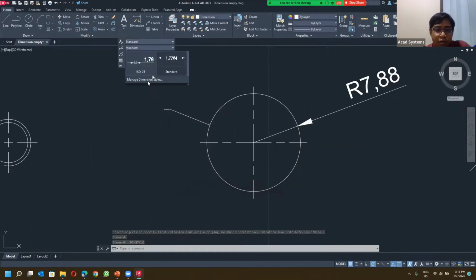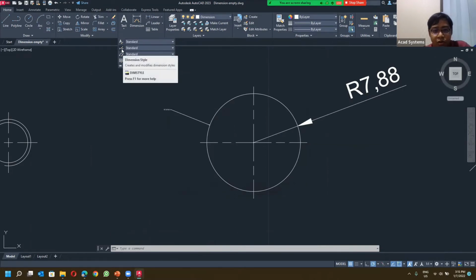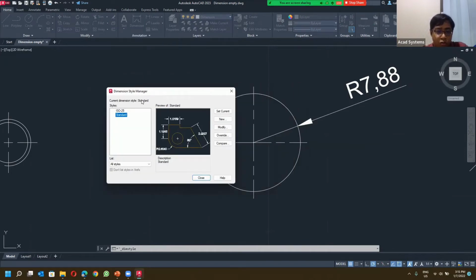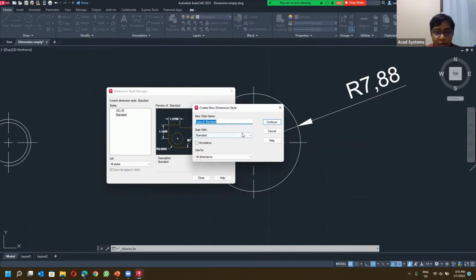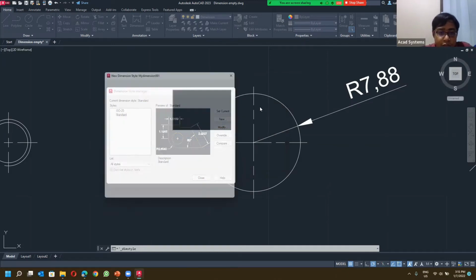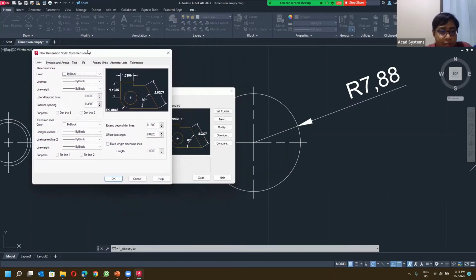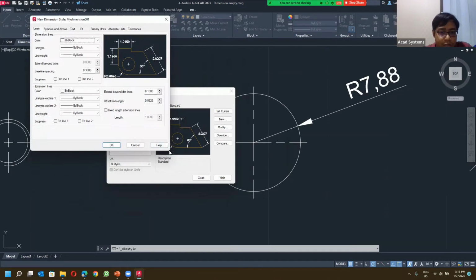So click over here, drop down, and click dimension style, or you can also click this icon, which is dimension style. Same thing, the same pop-up menu is going to show up. I don't want to modify either of these two. I want to create a new one. So click new. Let's say I give it a name, my dimension 001, and continue. Then you can see this dimension configuration. Let me just make it a little bit bigger so you can see it much easier.